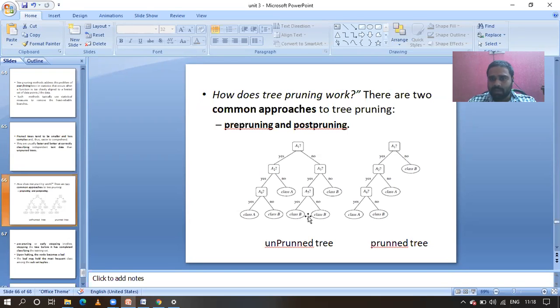The class labels, everything is pointing to one class label, means no need of these conditions. Finally we are going to point to the class label. That is why I have removed these conditions and replaced them with one label, that is class B. But it is not possible here. Why? Because it is pointing to different class labels. We cannot merge here, but we can merge it here. Why? Because all the class labels, the leaf nodes, are pointing to class B.